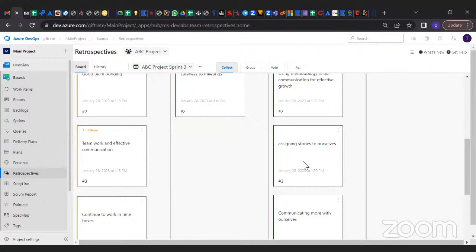So I dropped this one: assigning stories to ourselves. This is an issue that I picked up, whereby immediately we commit stories into the sprint, we are expected to assign those stories to ourselves, so that we, as a Scrum Master, can follow up and know who exactly is working on this story. It just makes our board look smooth and tidy. So please, can we endeavor to do that?